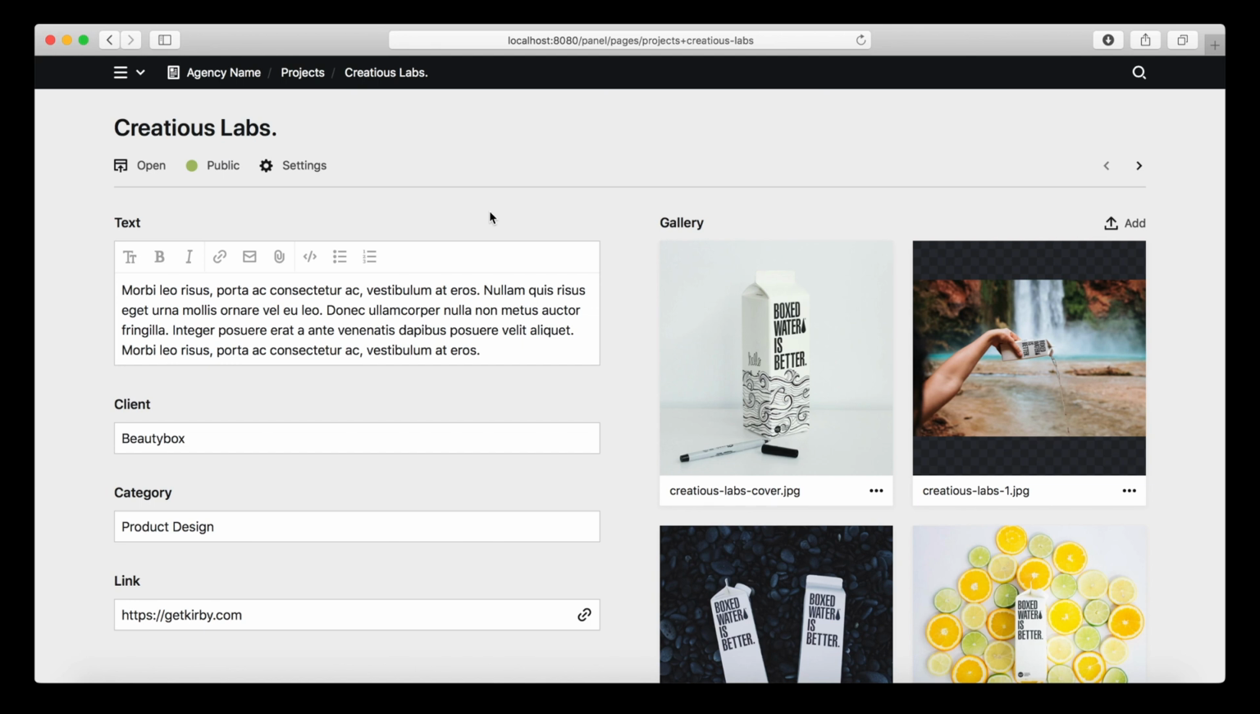One of Kirby's coolest features is how easy it is to add a new field to an existing page type, like this project's page here, for example. So we've already created a couple fields here, but only some simple ones. A text area, some inline text, and a URL field down here.